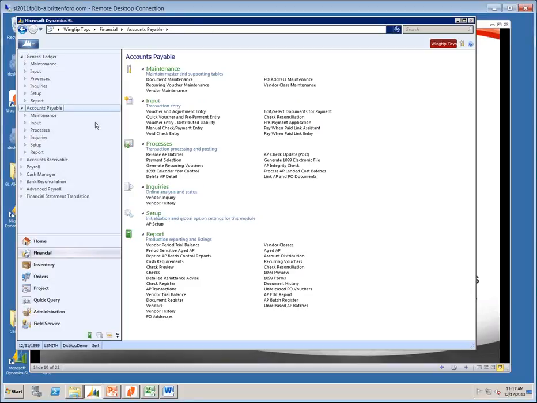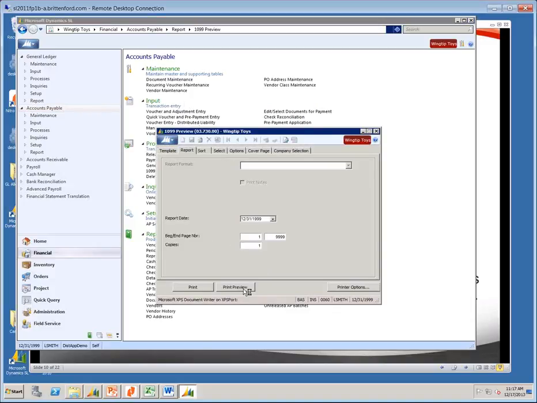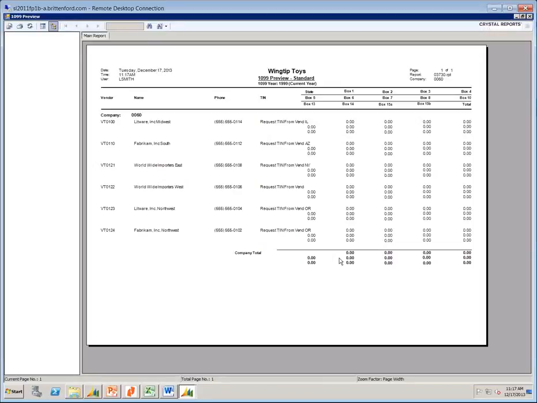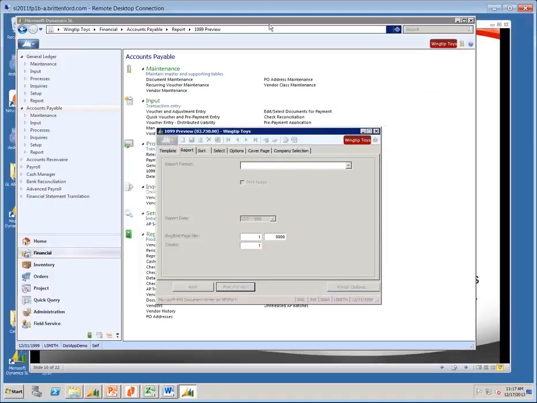Let's see. So for 1099s, the best way to start, in my opinion, would be to print preview the 1099 report. Because what this will do, it's going to give you a list of what you have set up already in SL. It's going to say, these are all the people that within vendor maintenance I've set up that they are, yes, 1099 vendors.